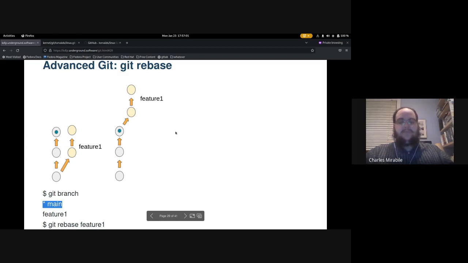If I wanted to accomplish this, I would actually sit on feature one. My blue head would be at the top of the highest yellow circle. That is to say, I would not be on the main branch. I'd be on feature one, and I would do git rebase main, or master, whatever it's called. You see this yellow arrow that's splitting main into feature one. What if, instead of forking at this time in history, I had split at the current top of main? That's essentially what it says.